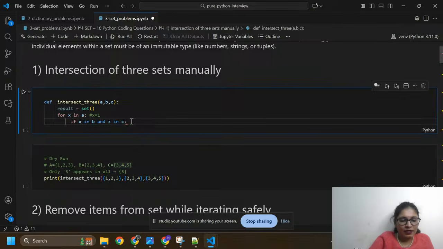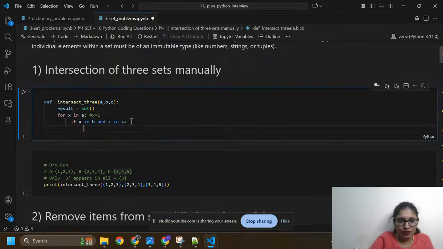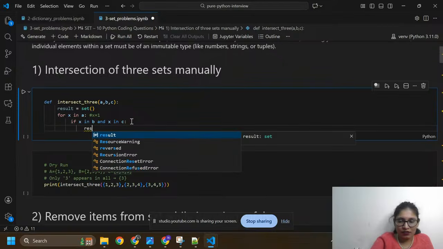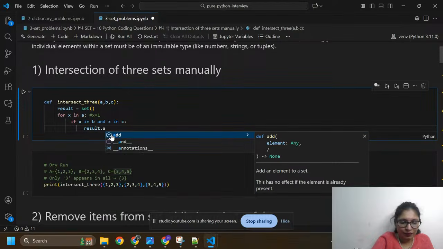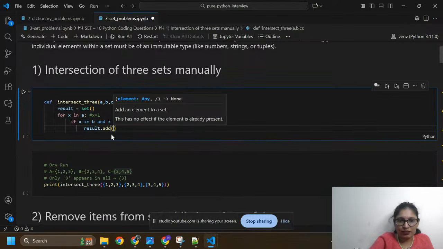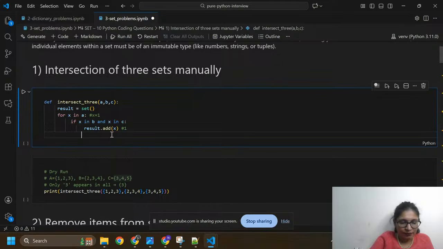If x in B and x in C, so we don't have any x equals 1 in B and C, then we need to append this in result. Inside this result, I need to add this x, that is 1. I add 1 here. And here I'm going to return result.